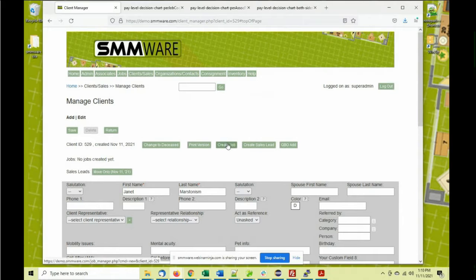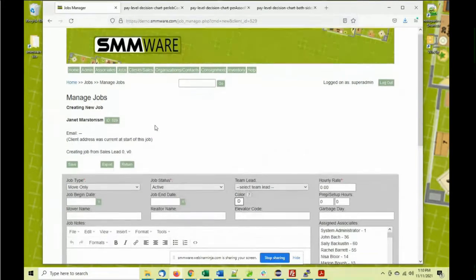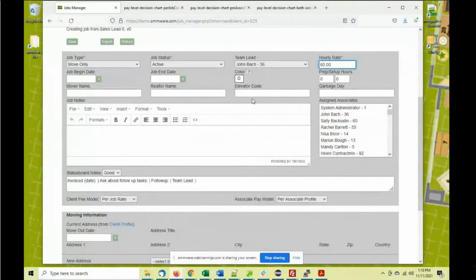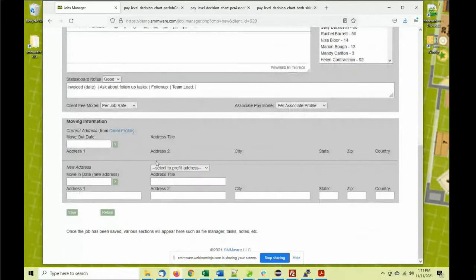Okay, we're going to go ahead and create a job. I can indicate the team lead. I can indicate the hourly rate. If I created this directly from the sales quote, a lot of that information would have come over, but I did create this just directly.